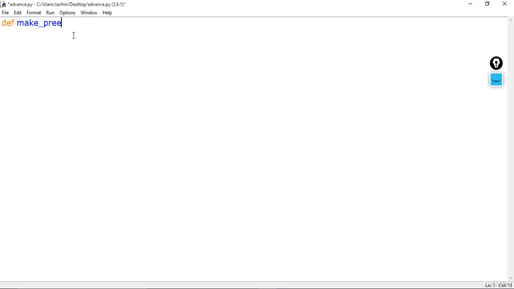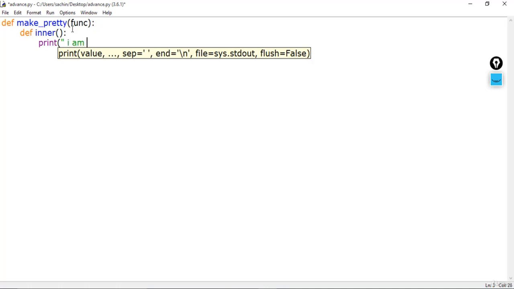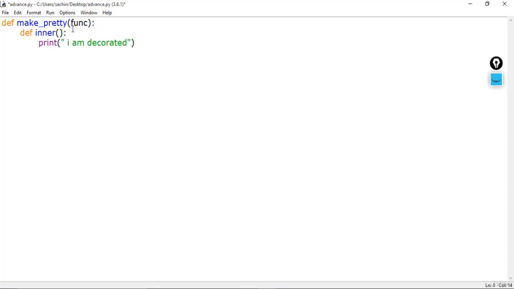Let's say we have this make_pretty method, and this make_pretty method is responsible for providing the decorator to our ordinary function. So let me say we have an inner method here, which is the nested function, and I'll print I am decorated over here. Now it's time to call this func, and we'll return inner. So this is the closure over here.